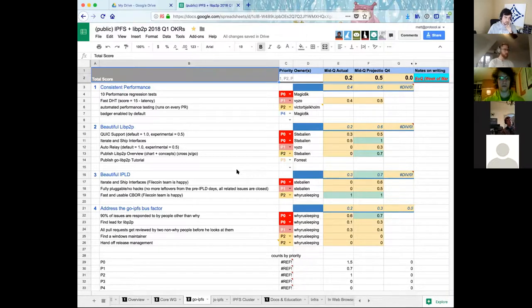I guess Friedel has also been working on improving the performance of CBOR decoding and encoding in IPLD, and that's been progress in IPLD.